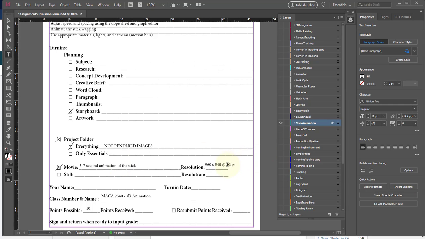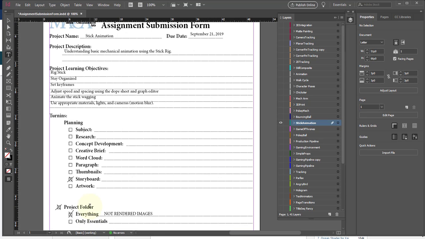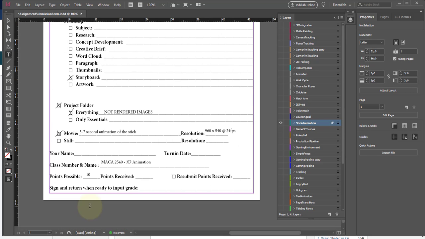And then this should be at, I don't know why I keep putting 20 or 30, this should be at 24 frames per second, 960 by 540, same thing as the ball. Okay, and then it's worth 10 points. So pretty straightforward. At this point, we understand how to set keyframes, we understand how to use the graph editor. Now let's do something a little bit more advanced and see if we can get everything to flow together, okay?